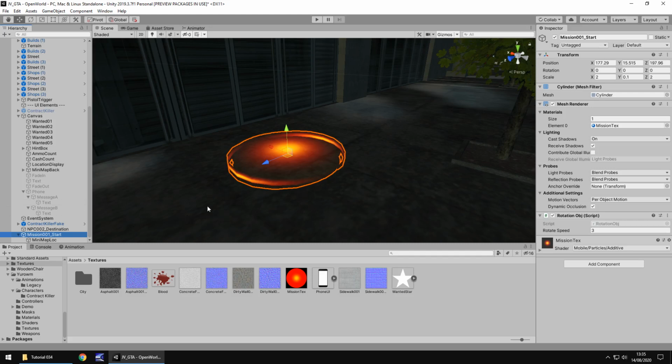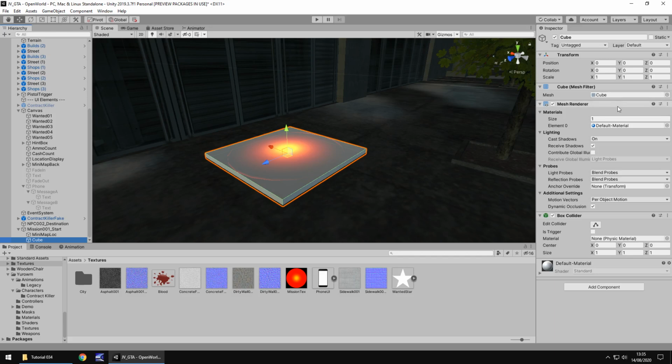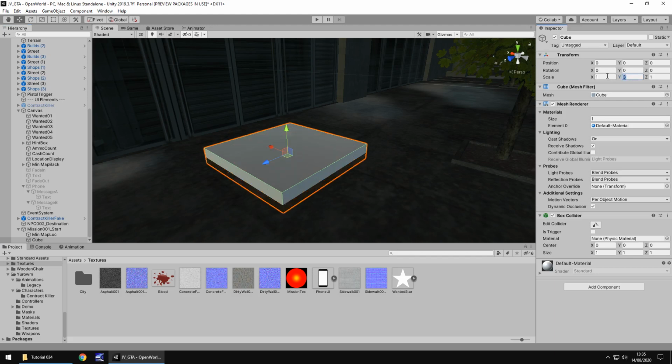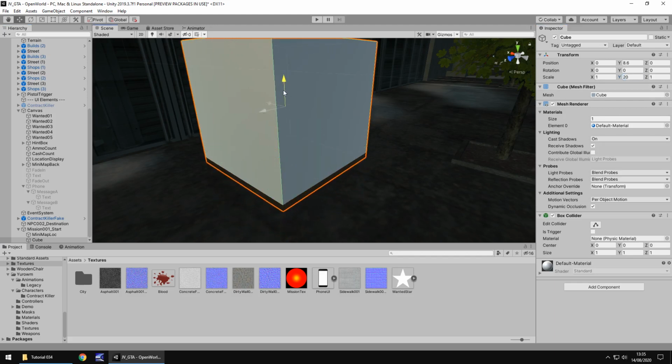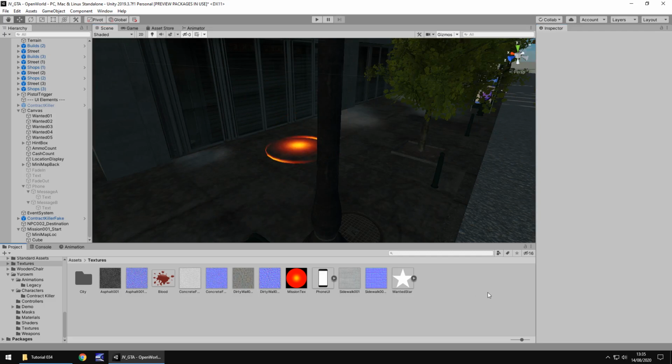So we're going to use, let's say, a cube, because cubes are always easy to use. They're always easy to deal with. So on that mission 01 start, let's right click. Let's click 3D object. Let's go with cube. And let's increase the cube size to 20, so it's a fairly decent size. Let's untick mesh renderer, and then let's tick is trigger. So this is now set up for us to attach a script to that we can start this particular mission.